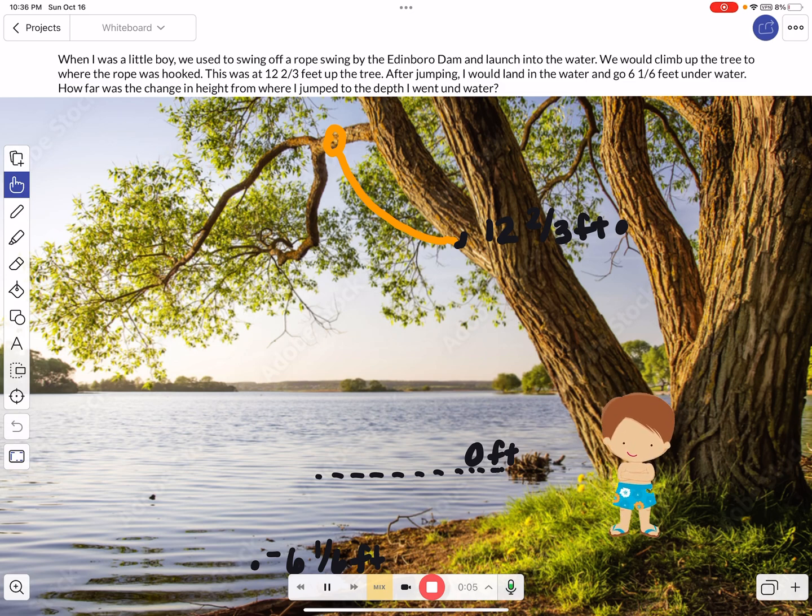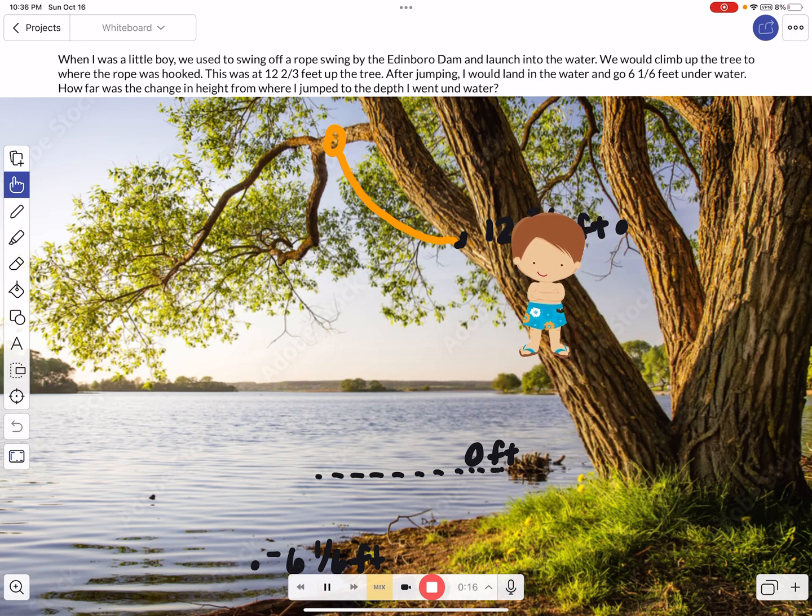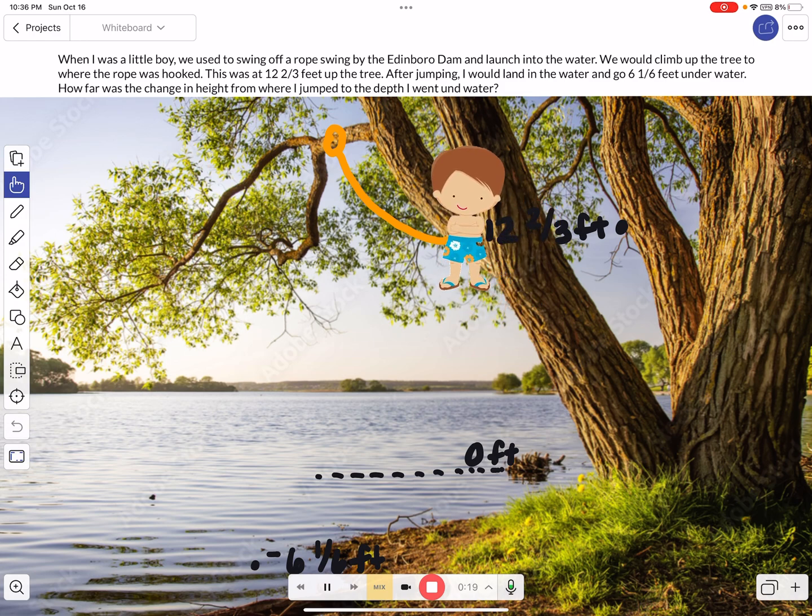When I was a little boy, we used to swing off a rope swing by the Edinburgh Dam and launch into the water. We would climb up the tree to where the rope was hooked. This was at 12 and 2/3 feet up the tree. After jumping, I would land in the water and go 6 1/6 feet underwater. So how far was the change in height from where I jumped to the depth I went under?